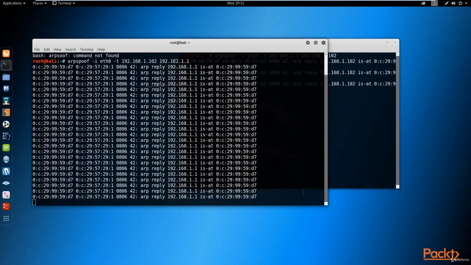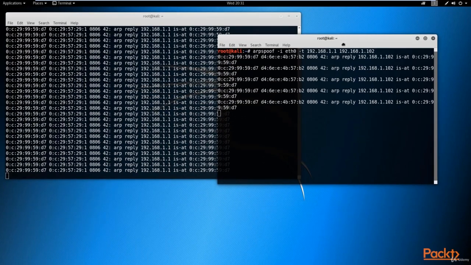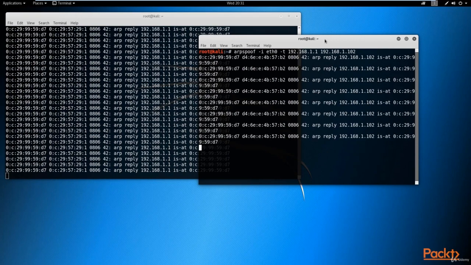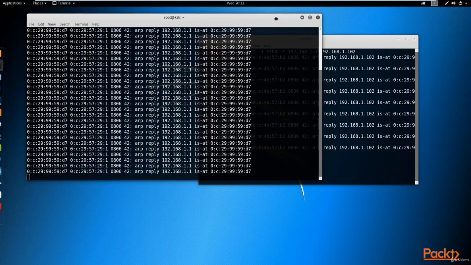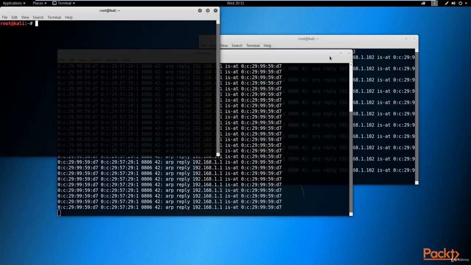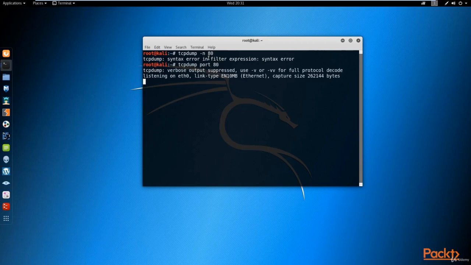If we open both of these terminals, you can see that they are now both impersonating each other, and we have enabled the flow of packets. Now we can analyze the packets that are being sent to and from the router and our target by using a tool like TCP dump. So we can say TCP dump port 80, like so, and we just hit enter. For some reason that is not really working, so I'm just going to hit TCP dump, and we can just use the port 80, and there you are.